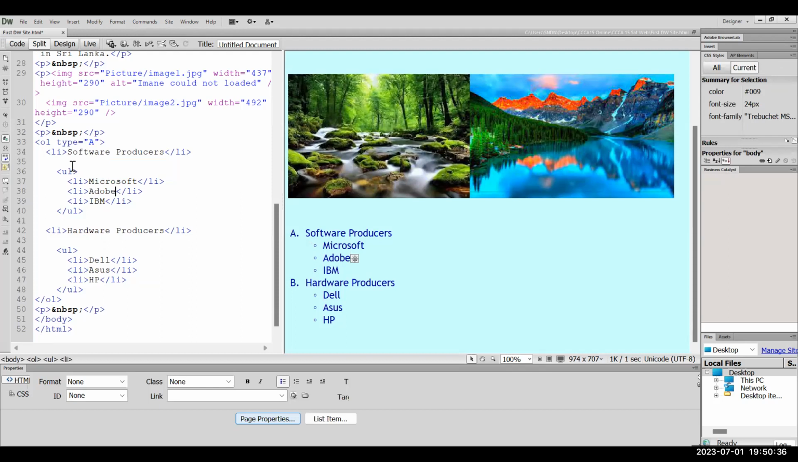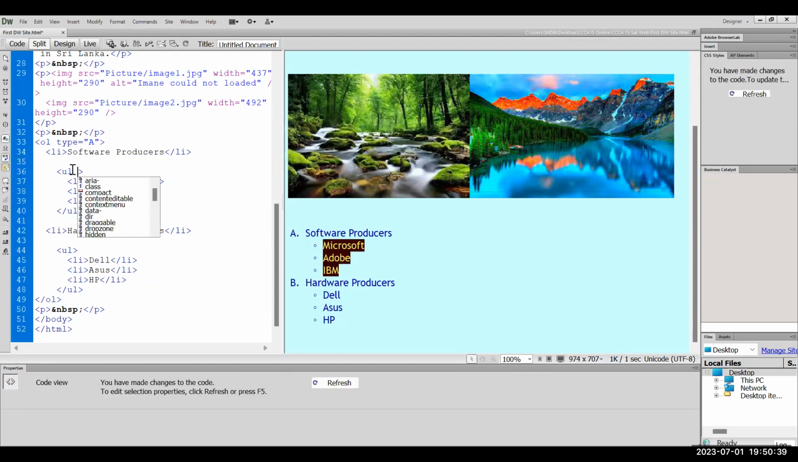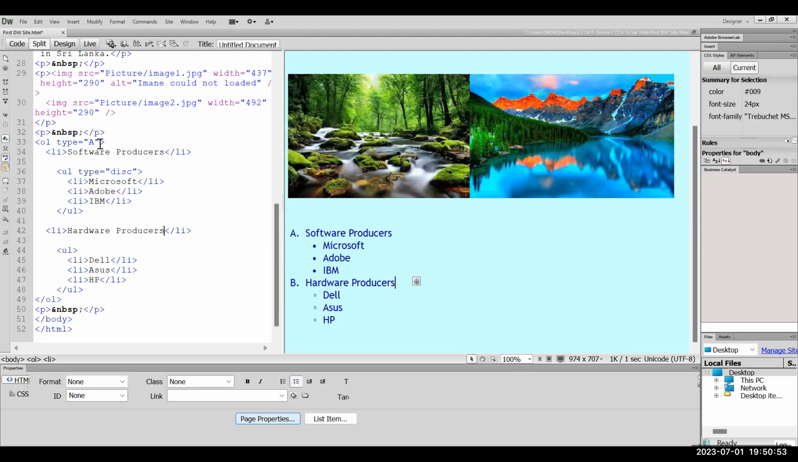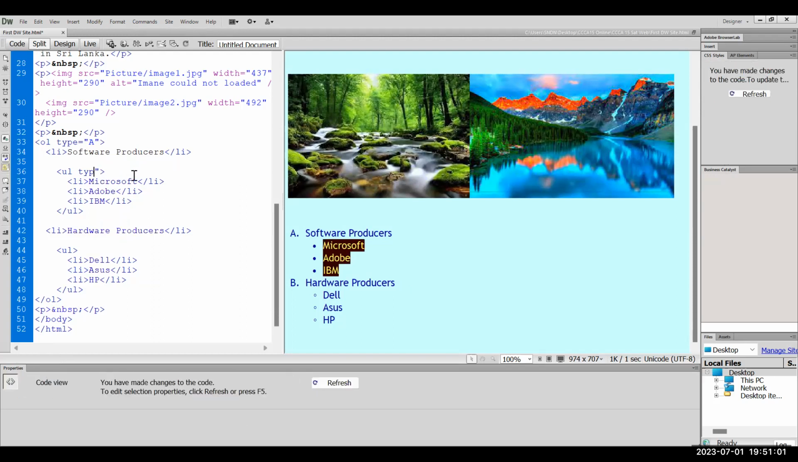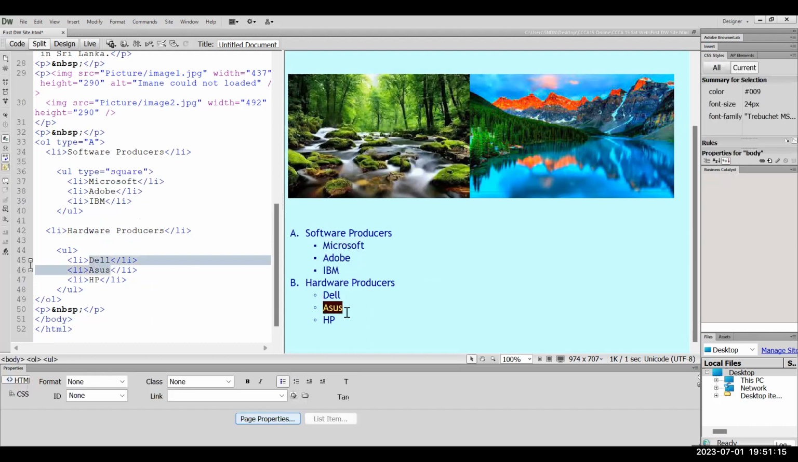Likewise, here also in UL, let's say you want to set the type. Here also you have the type, right? When you go to type, you have circle, disc, square. Let's say circle. It's coming as this. What else is there? Disc is there, circle is there, and square. So here, square.